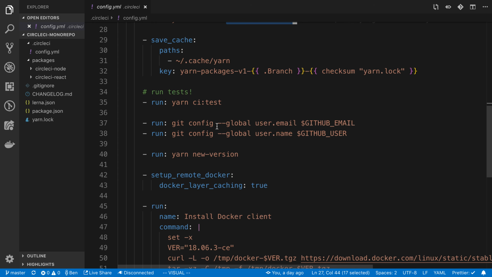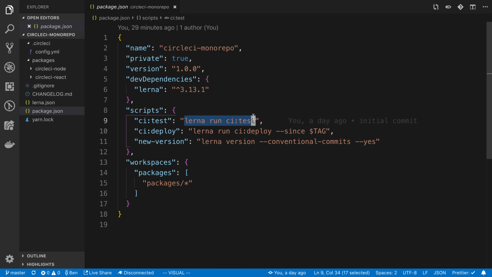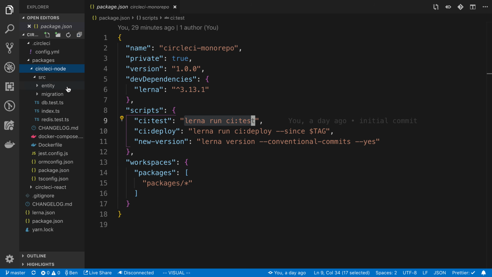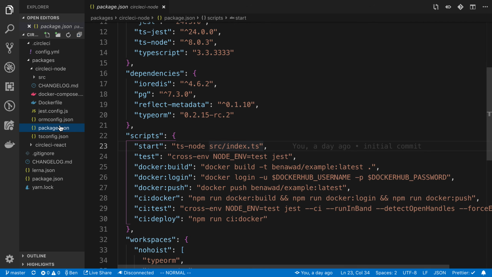And then after that, this step is the same-ish. So I say yarn CI test. So if we look at our package.json, we can see what that is. You'll notice that that just says Lerna run CI test. So what that does is it's going to run tests in both my Node application and in my React application. So I don't care whether I made changes in either of them. I'm just going to go ahead and run the tests.